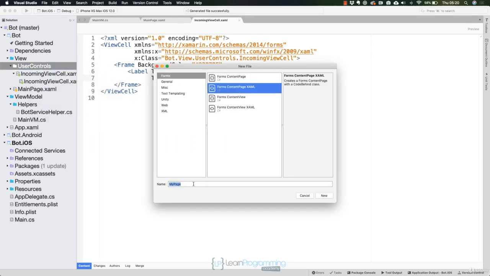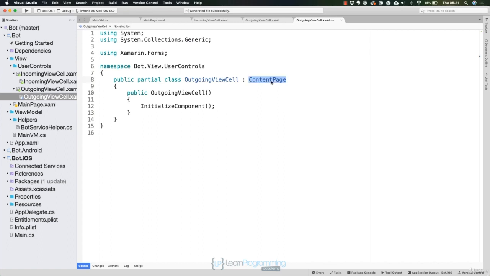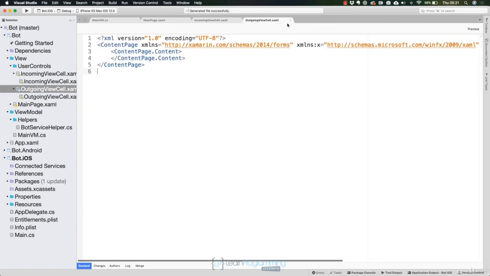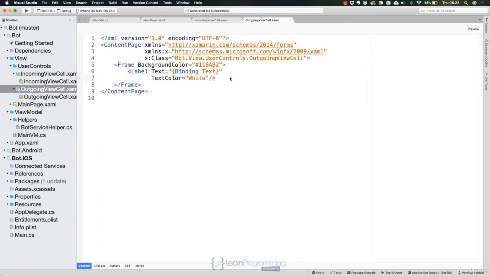This is going to be a content page. This is going to be the outgoing view cell. And this one is, again, going to be inheriting from view cell, not from content page. And we have to change this in the CS file and in the XAML file. And this is basically going to be the exact same thing, except the background color is going to be that blue and the text color is going to be white.